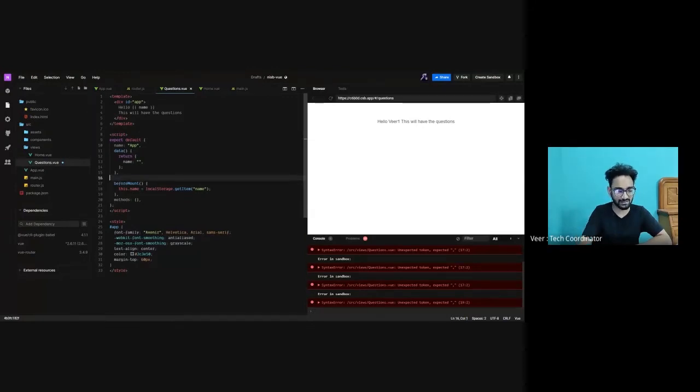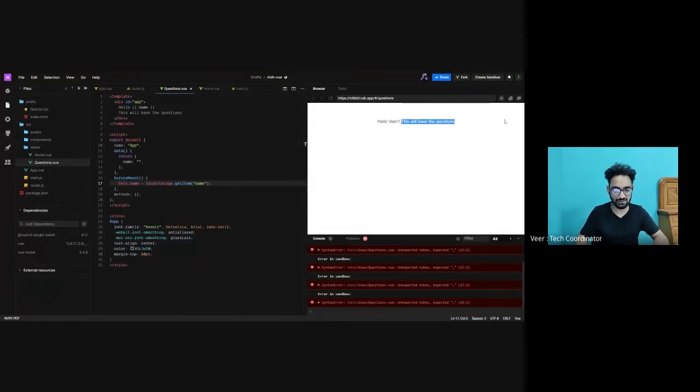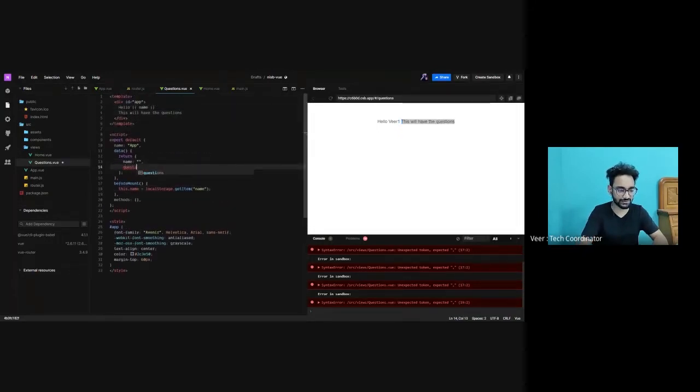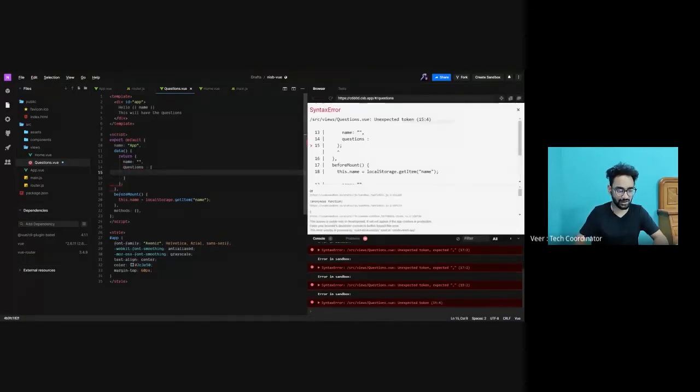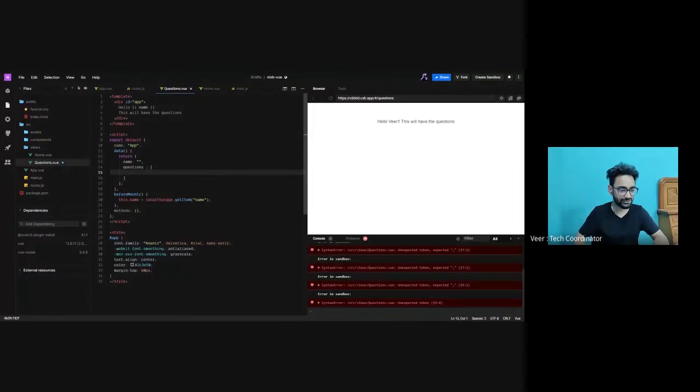Any issues with that? Any issues with lifecycle hooks or anything like that? Okay, I'll continue. So we have the name. There will be questions here. Now let's define our questions. So I'll make a variable called questions, and it will be an array, and I already have a pre-typed question JSON. We can just use that.